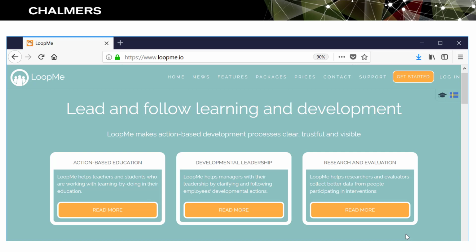And of course, LoopMe also becomes then a research and evaluation tool where we can see what is actually going on in this tension-intensive area where learning and value creation meet. You can have a look at LoopMe at this website, loopme.io.